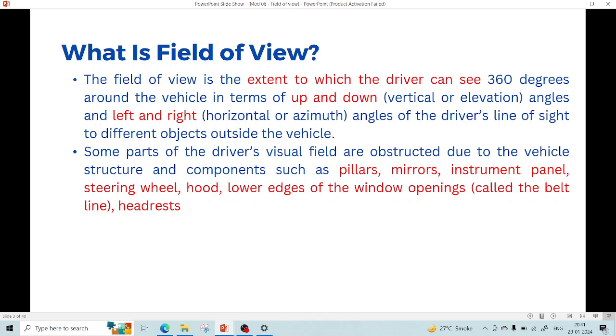So the location and ergonomics of the field of view should be such that the driver is able to see the maximum of the vehicles around the driving vehicle. Okay, so that is what the field of view is. That's all about this video.